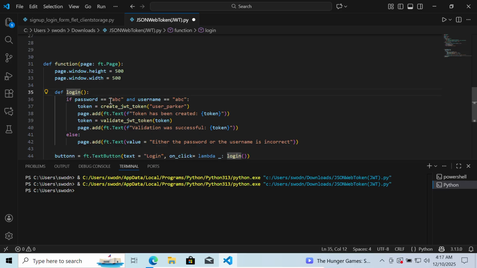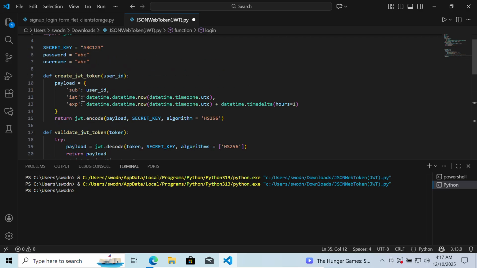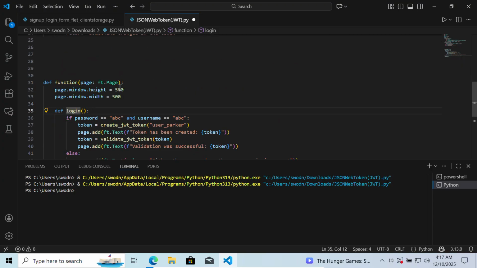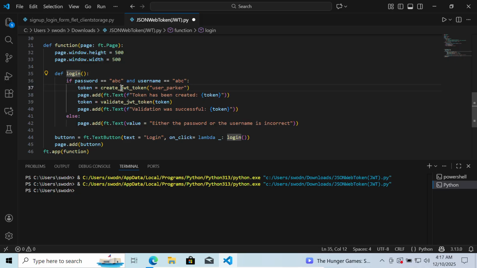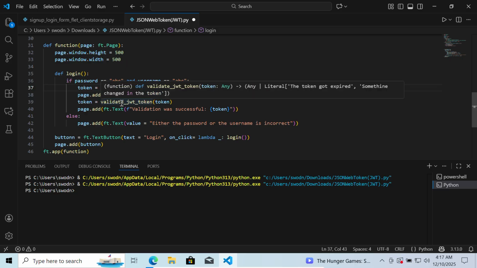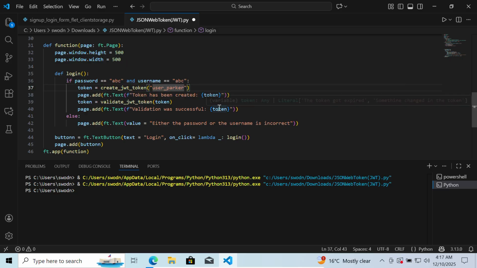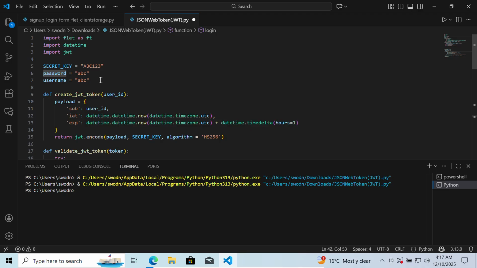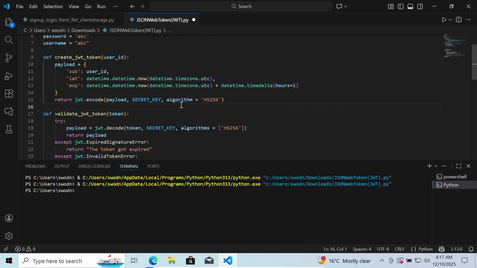It's going to check if password and username are the same. I mean, they're equal to ABC. Of course, both of them are correct. So this if block is going to run, the token is going to be created, right? It's going to get added to the page, and then the token is going to get validated, and then it's going to get added to the page. The else block is not going to run because this is always going to be true. And the rest of the story, you got it.